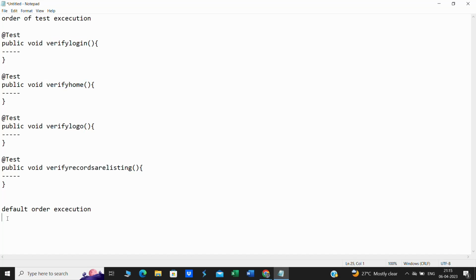So the default order of execution is the alphabetical order of the test method names. For example, verify login is there, and verify is common over here. Excluding verify, then comes login, then logo, then records. In which priority is it executing? Alphabetical order: whichever alphabet comes first gets executed first, and then one by one it will execute the rest. This is the default order of execution.